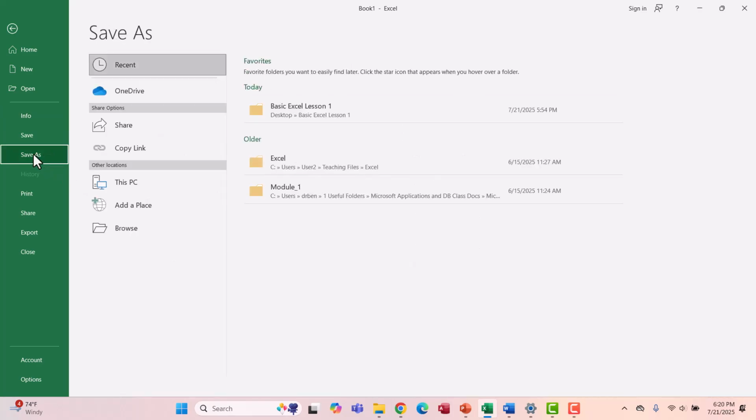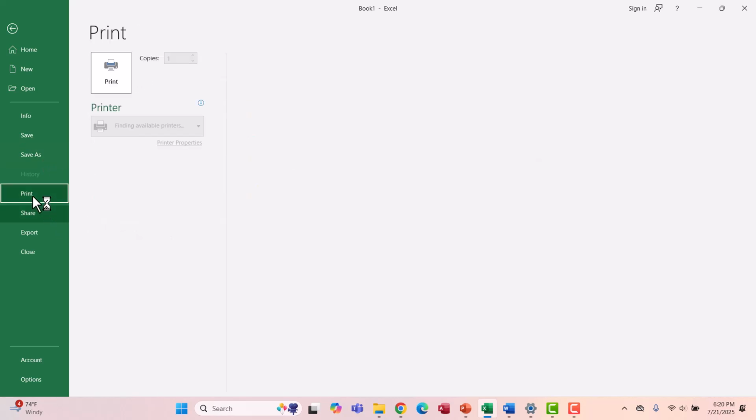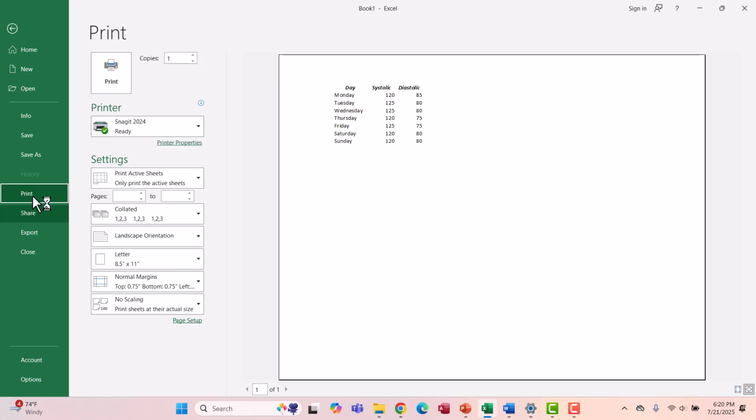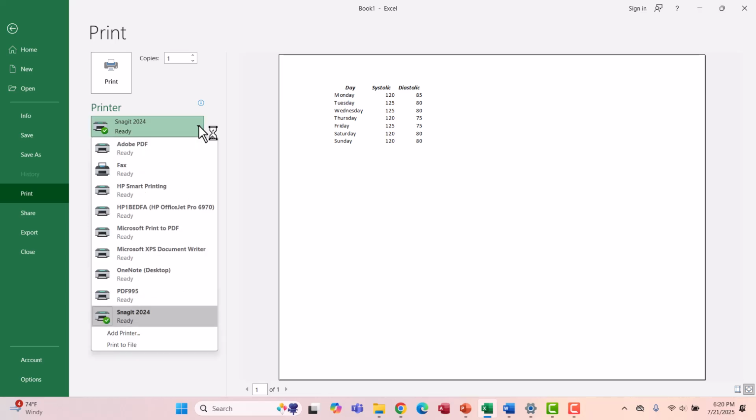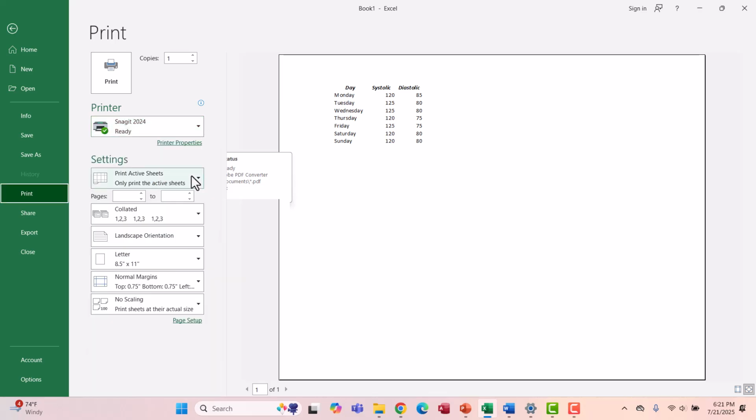The Save As command, as we discussed in an earlier module, allows us to save the workbook to a particular location. The Print command allows us to print a workbook as a PDF, or basically print out from a particular printer. The settings allow us to change the settings of the worksheet itself to fit our needs, such as landscape.